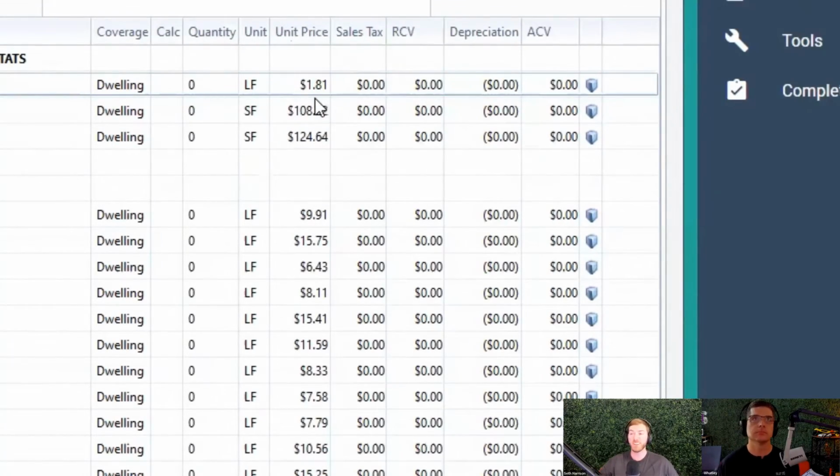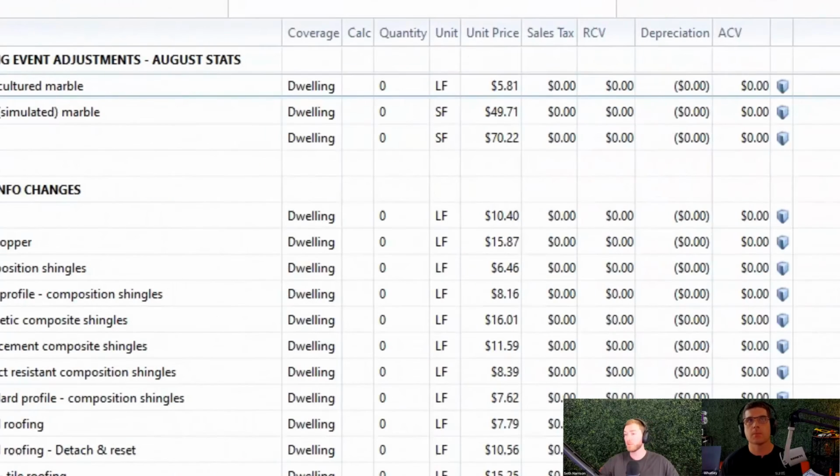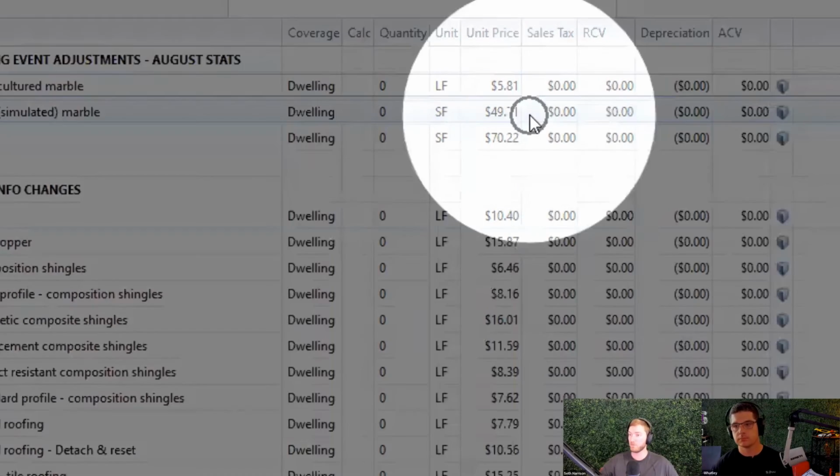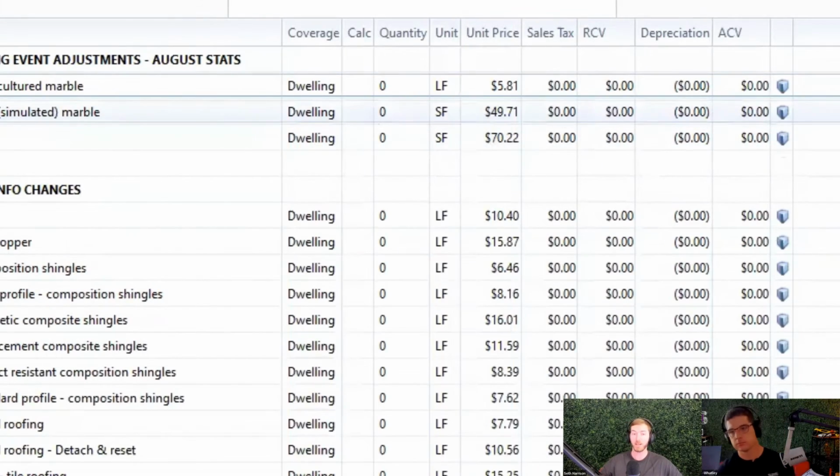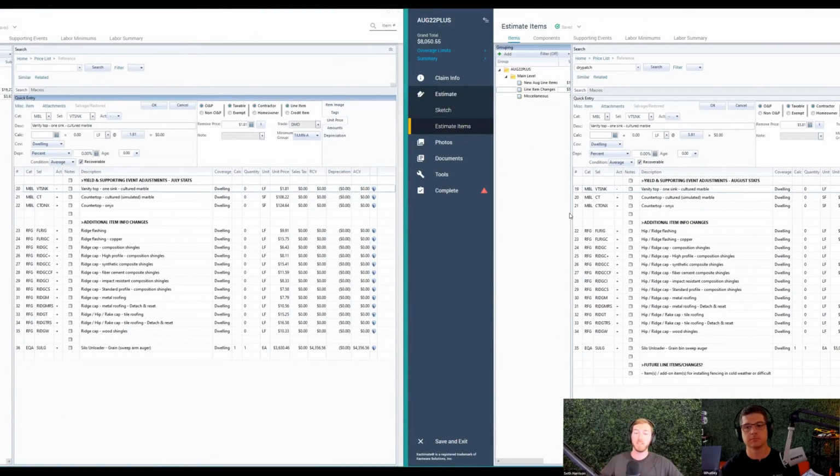Unit price went from $1.81 per linear foot to remove it. This is the San Diego price list, by the way, to $5.81, almost 4 to 5x the original price. Now, on the flip side, the replacing countertop cultured marble also had yield changes on the replace side.